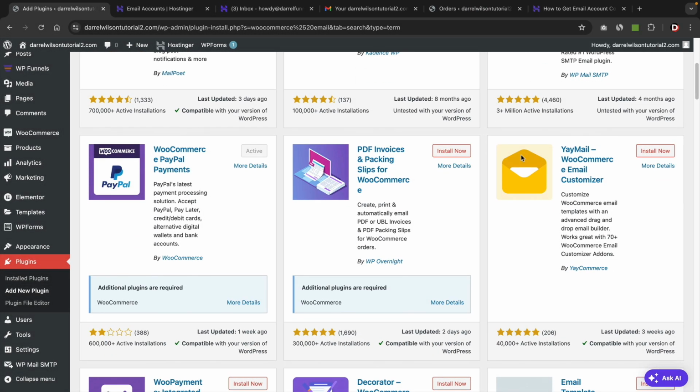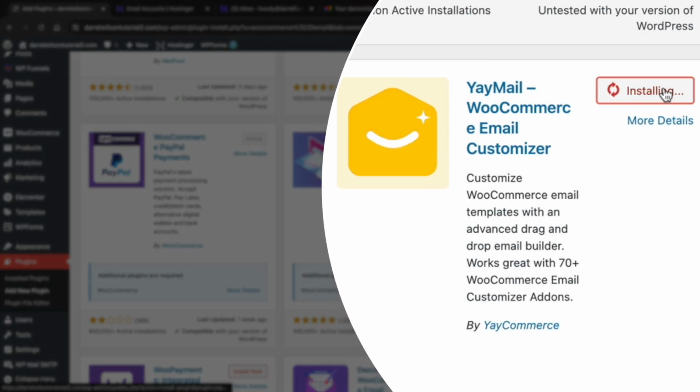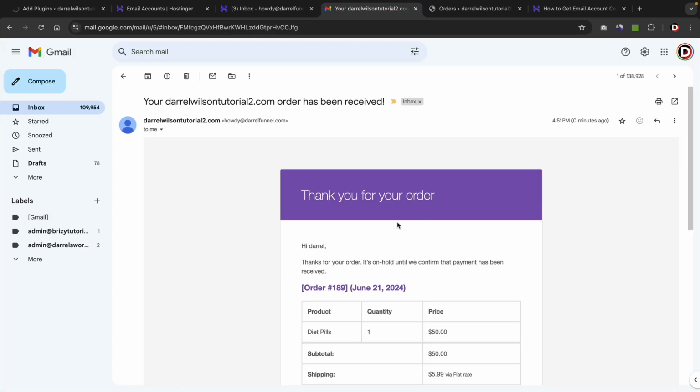Okay, and we're gonna scroll down, and this is the one that I recommend. It's called Yaymail WooCommerce Email Customizer. So you guys can use this plugin to brand your website to make it look more like your brand. If you don't, it's just gonna look like this, where it's a very generic looking email that doesn't really have any information about your company.